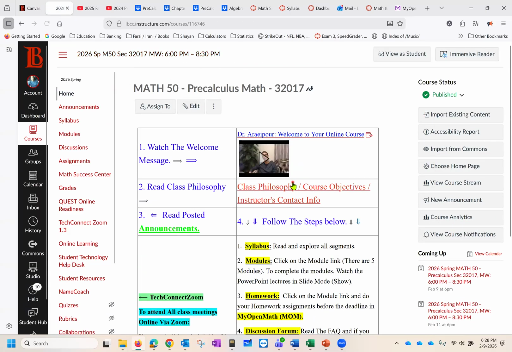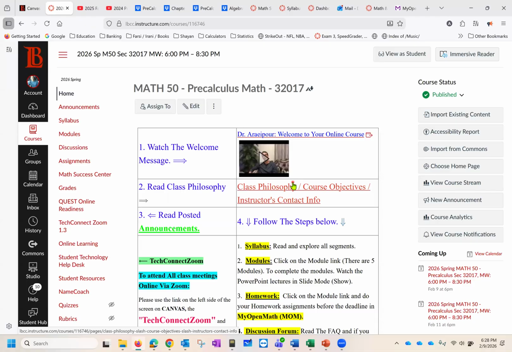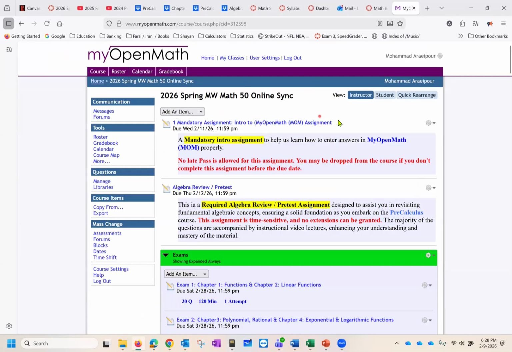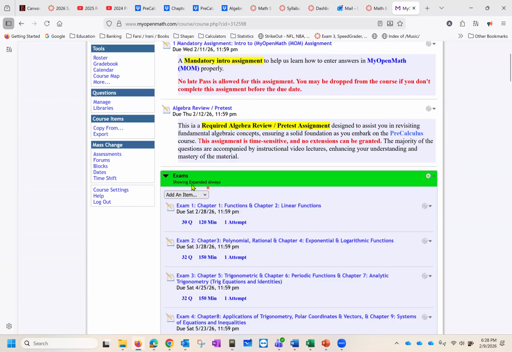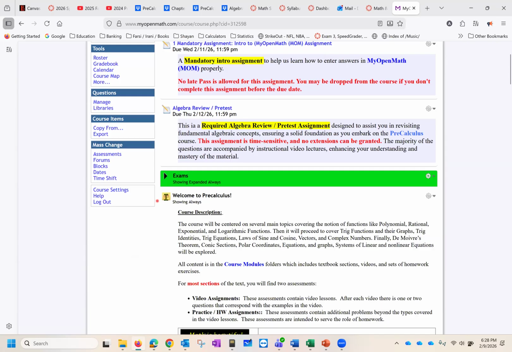So we've covered everything, and now I want to go over My Open Math to see how it works. So after you register, you can go to My Open Math and notice it starts at the very top with an introductory assignment to My Open Math, which is due almost immediately. Then it's algebra review. Then the exams, and this is expanded. I'm going to close it up. You don't have to worry about it yet, but this is where you find these exams, and they have a pass. Course description: the course will be centered on several main topics, and so on and so forth.